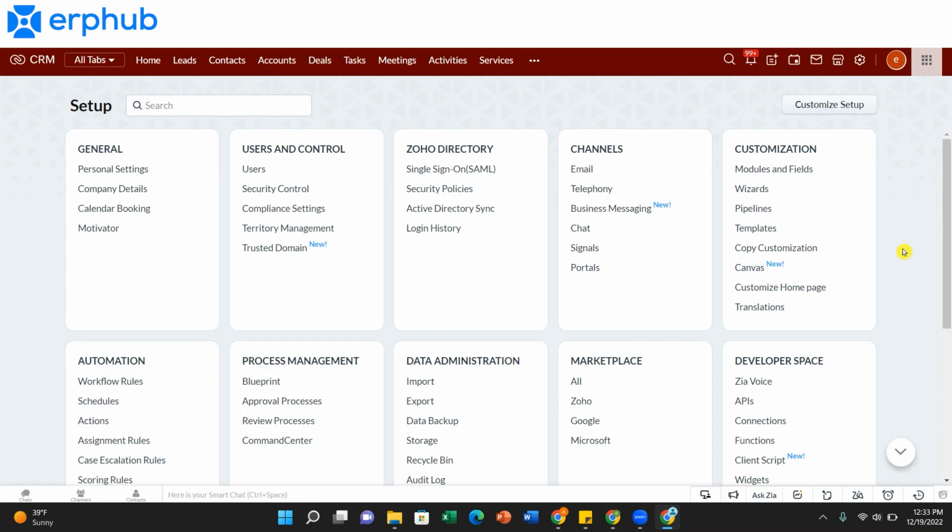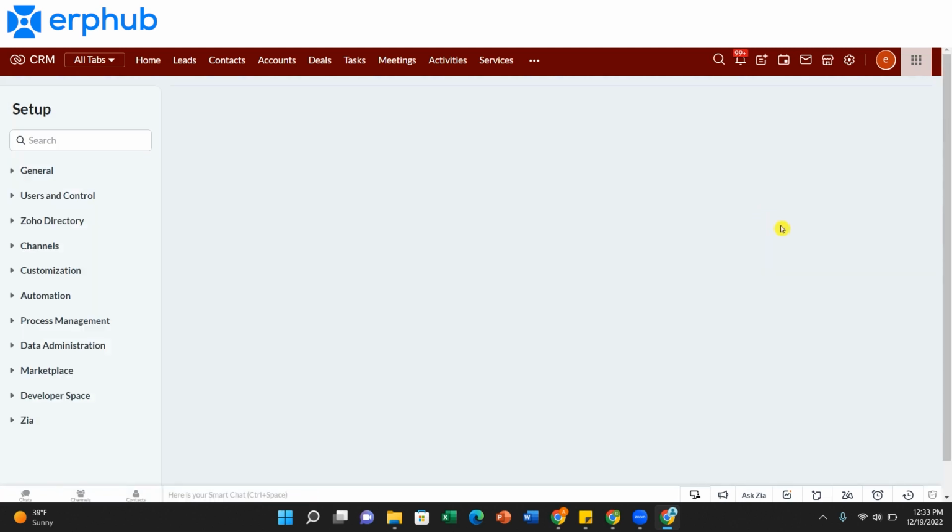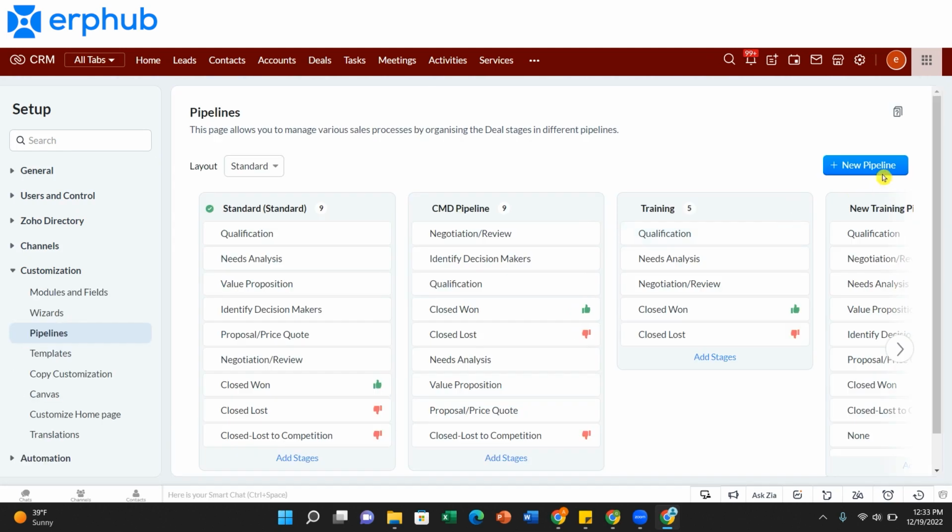An essential part of using any CRM system is managing your sales or operational pipeline. These are the steps needed to complete a workflow or close a deal, and will be used for status tracking and reporting in relation to your deals module. To create a pipeline, click on the setup icon on the top right, and under customization, click on pipelines. On this next page here, click on this blue button to create a new pipeline.